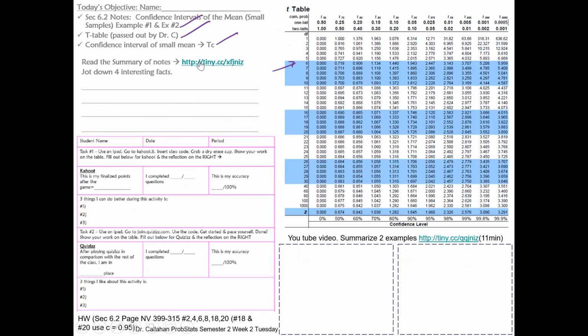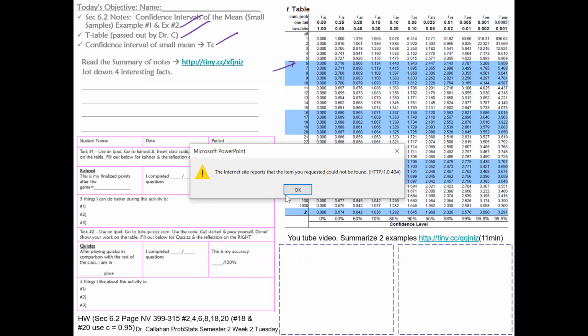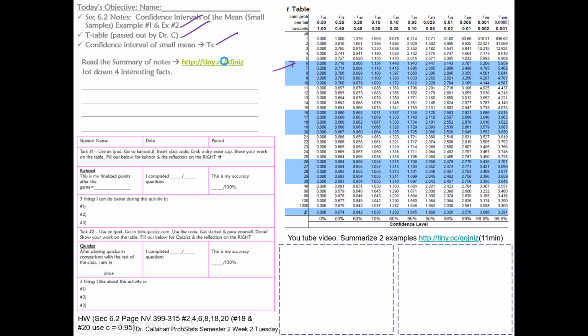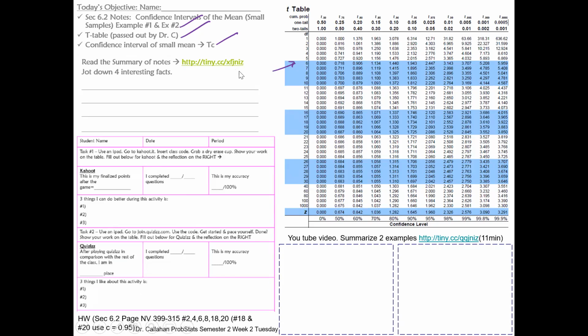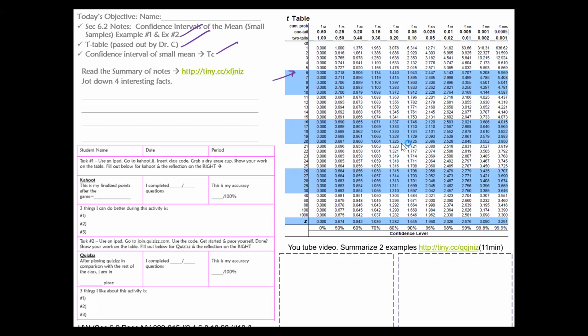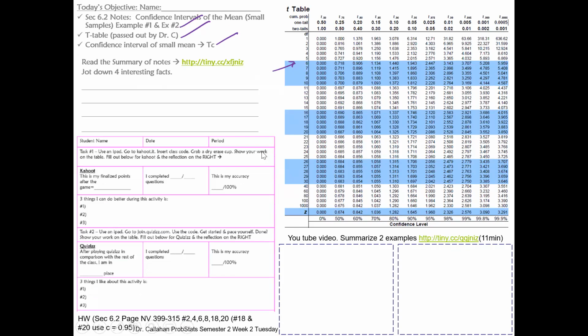Next, I want you to type this tiny URL in, read the summary of the notes, and jot down 4 interesting facts. If you type that into your web browser, for some reason mine is not popping up, so if mine is not popping up, yours is not either. Let's just skip that. Don't worry about it. We'll go to this one here: watch a video and then summarize 2 examples. Make sure you do that.